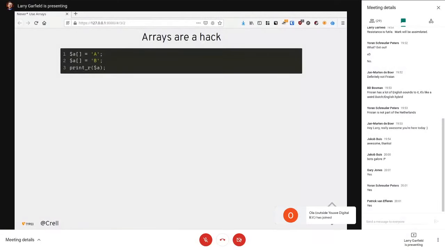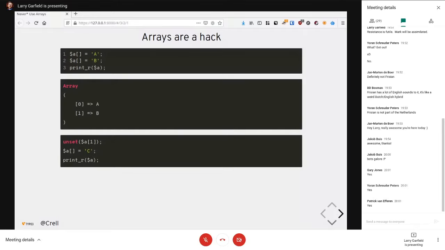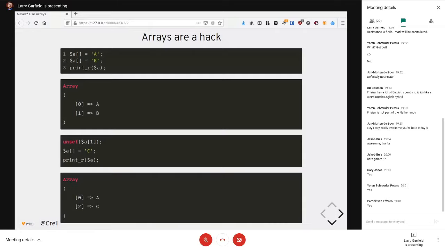Let's look at an example here. We have a variable a. We assign it an array. We assign 2 values to it, a and b, and we print it out, and so we get index 0 is a, index 1 is b. Cool. So now we unset a value out of it and push another value into it, and now what do we get? A gap.